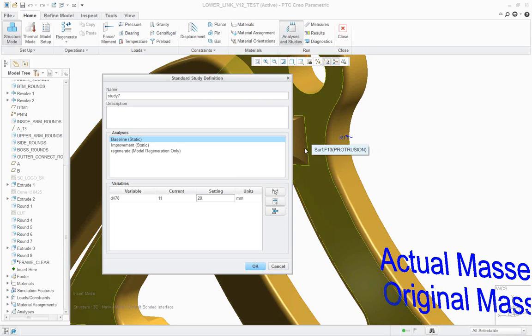And so what it basically does is it'll take the analysis as it is, pass it into Creo Parametric, where Parametric regenerates the model, and then passes it back into Simulate for Simulate to then solve.